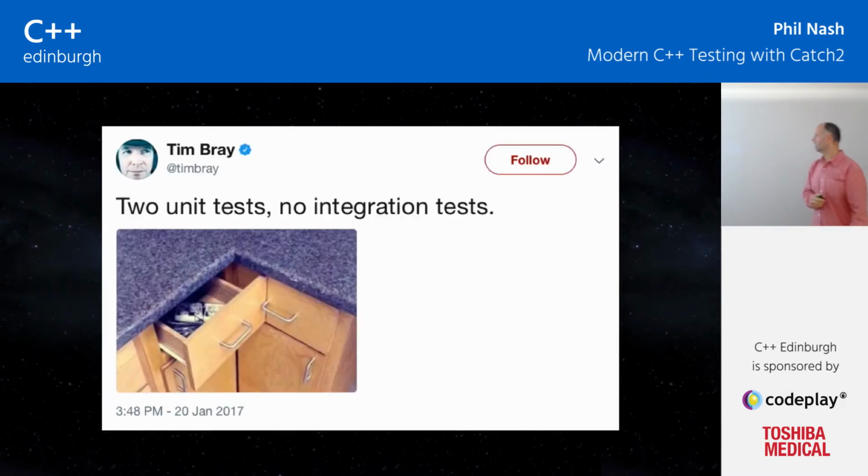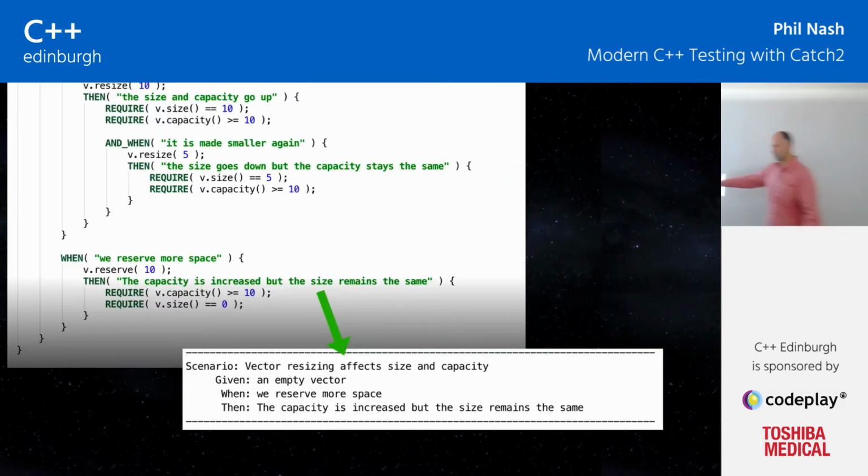So, are those just synonyms for section, essentially? Sorry? Are the given, when, then essentially just synonyms for section? They are synonyms for section. The only difference is they have these string prefixes that will appear in the output. So you don't have to write given.